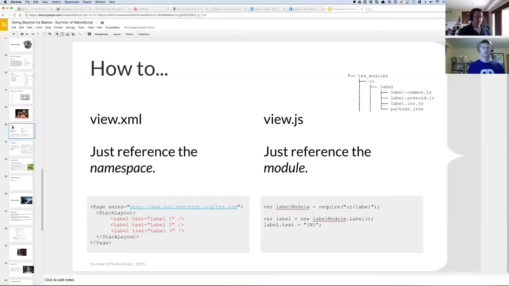So here we got a stack layout. We're adding some labels to that stack layout. Have at it. They're just going to work. If I wanted to do it programmatically, so on the right-hand side, view.js, I add in my UI label module. Once I have my module, I create an instance of it, and then I can set whatever properties I want to set on it. Now, of course, in this case, that doesn't do me any good unless I add it to the view or add it to the layout itself. So I would have to also get the layout and add that child element to that layout.